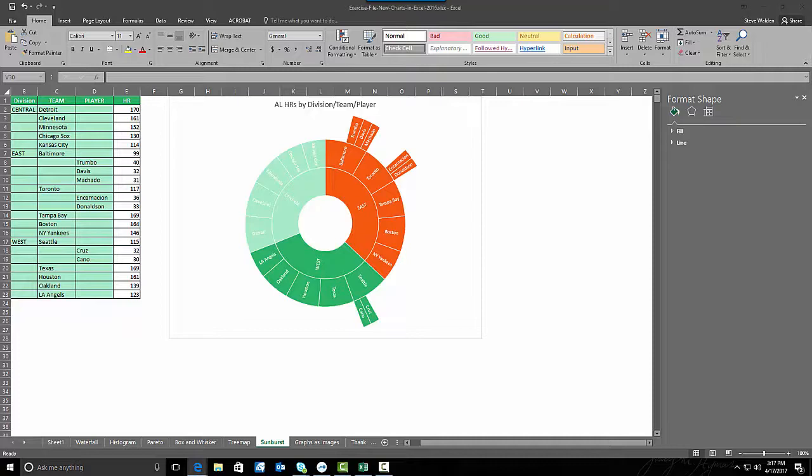Man, I should have just done that. Sunburst chart, take 6, action.